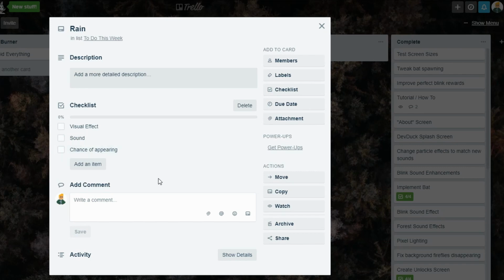I obviously don't want it to rain all the time or not often enough. I think I'm going to make a random chance of having rain take place when you start up the app and maybe after you start a new round. I'm not quite sure how that would work. Need to figure that out, but anyway, right now we're going to start with the visual effect.